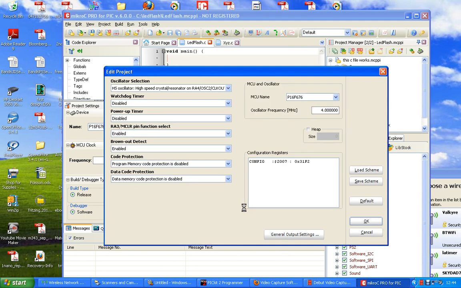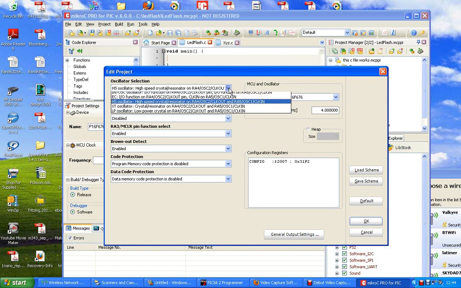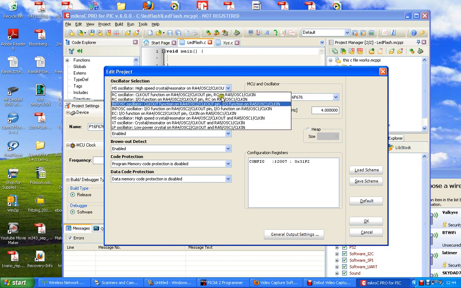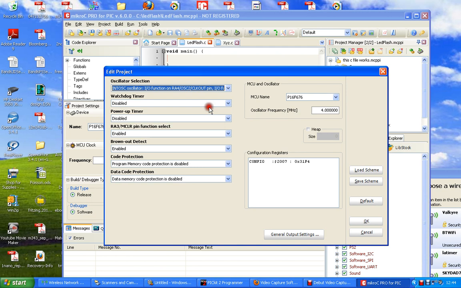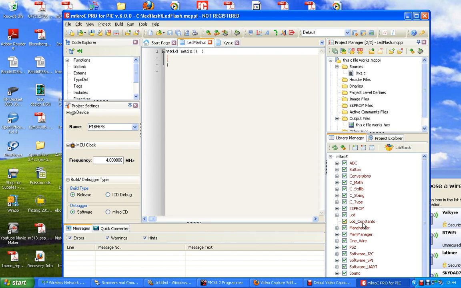Okay, now because I'm using an internal oscillator, I need to make this selection for oscillator selection to be internal oscillator IO function on RA4. That seems to work. And I disable this memory clear function and brownout detect in the project configuration options, and now click OK. And what you'll get is this void main stub header.